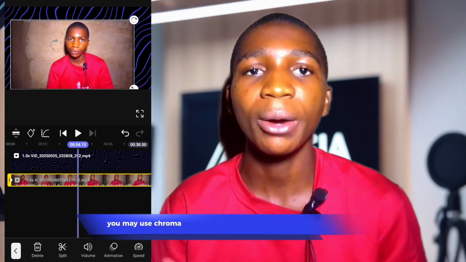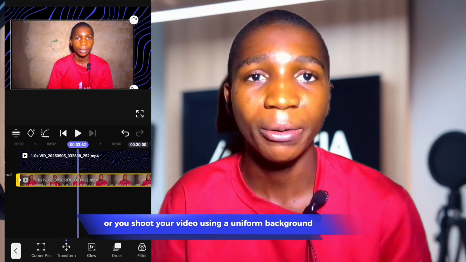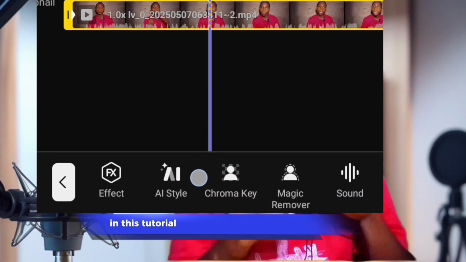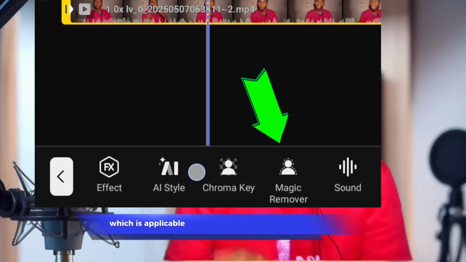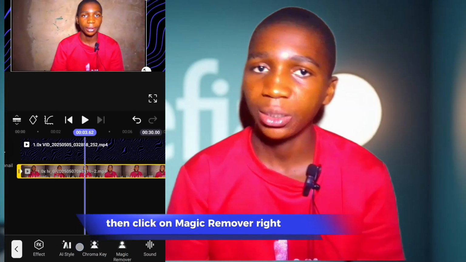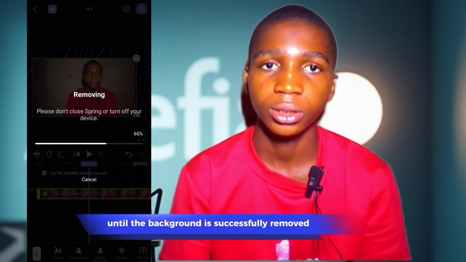You may use chroma key if you shoot using a green screen or you shoot your video using a unimodal background. I mean a background with the same color all through. In this tutorial, I'll be using magic remover, which is applicable irrespective of the background you shoot your video against. Then click on the magic remover right away. So we're going to wait patiently until the background is successfully removed.